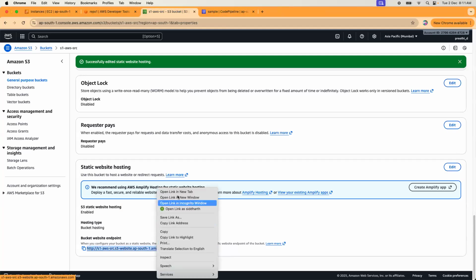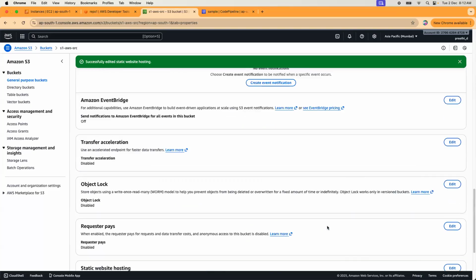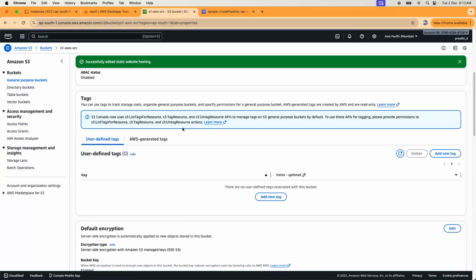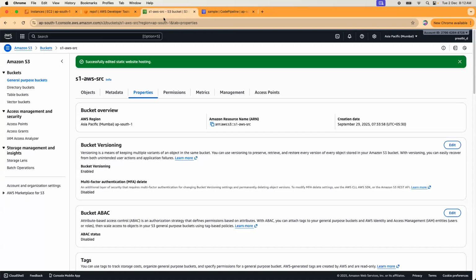Somehow it's not showing, but we should be able to see it. Okay, you see, right? It's downloading the file, right? So that's how you can host the web pages. Is this clear, everyone? Simple pipeline between CodeCommit and S3 bucket.